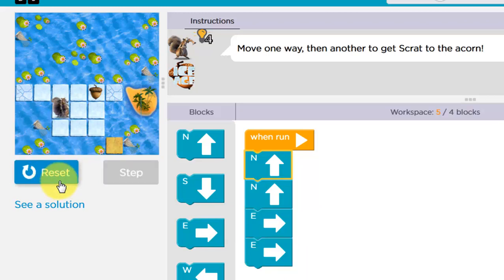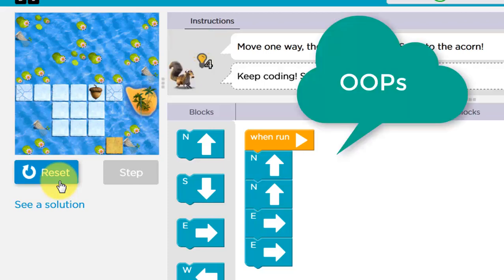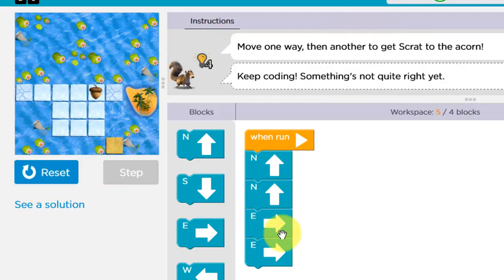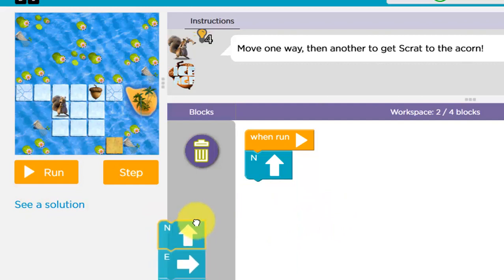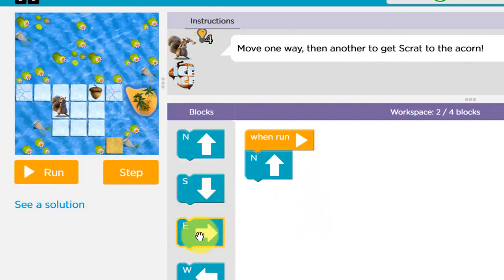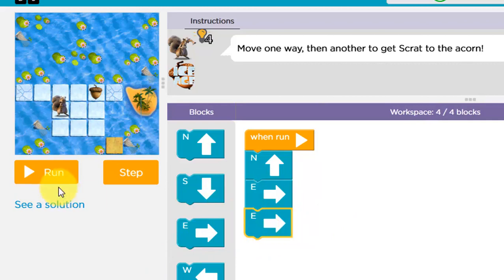So I have turned towards the, oh no, see, I was a little bit in problem. So what I need to do is, let's turn toward the east, turn toward the north, take a step toward the north.